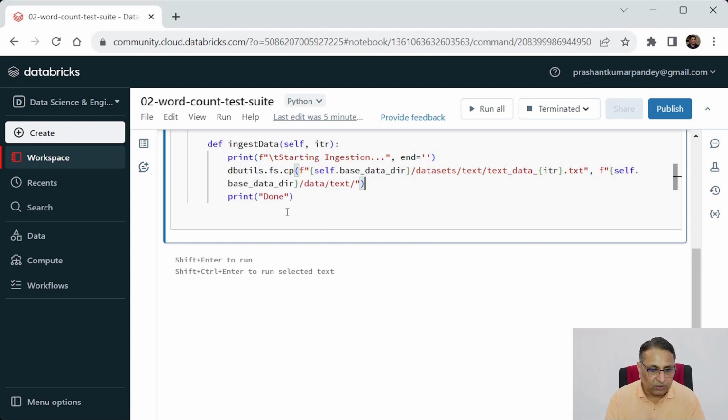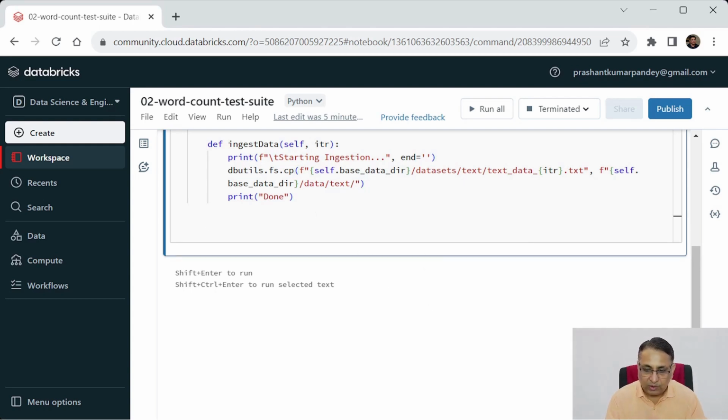What else we want to do? We want to write a function for doing the testing. Let me write it or paste it, and then it will make more sense.